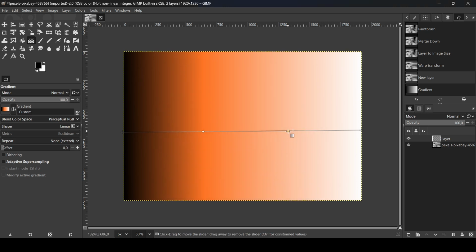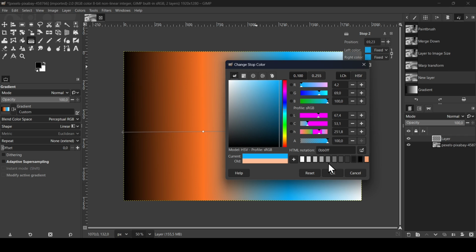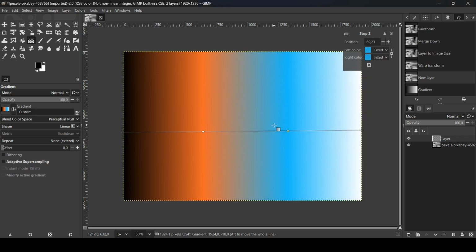And now I'm going to left click here. You can add any color you want and the number of colors you want. So you just need to left click on the line here. So now I'm going to left click here and then left click. And now I'm going to add the blue color. So I think I'm going to add this one here. Here's the HTML notation. I'll press OK. So I'm just going to add two colors. So I have the black, the orange, the blue, and the white.